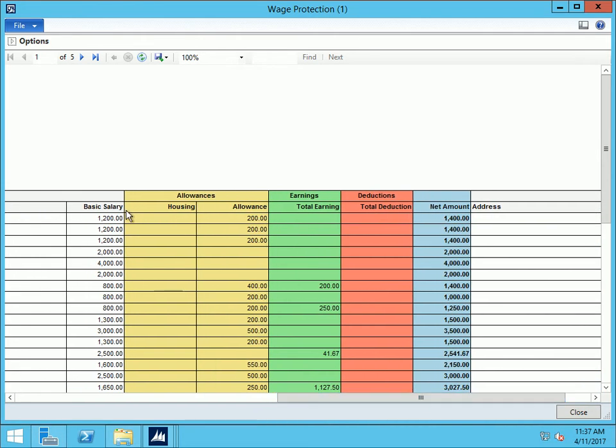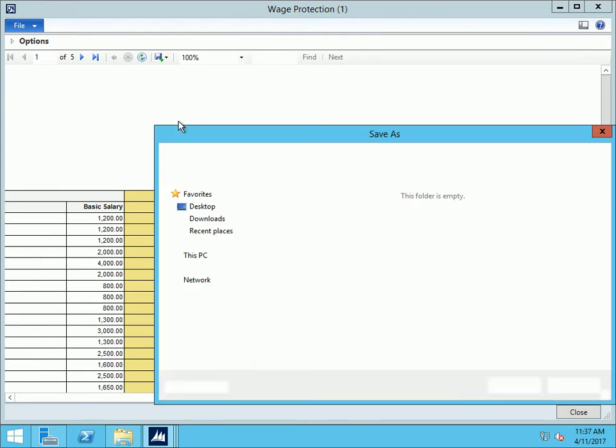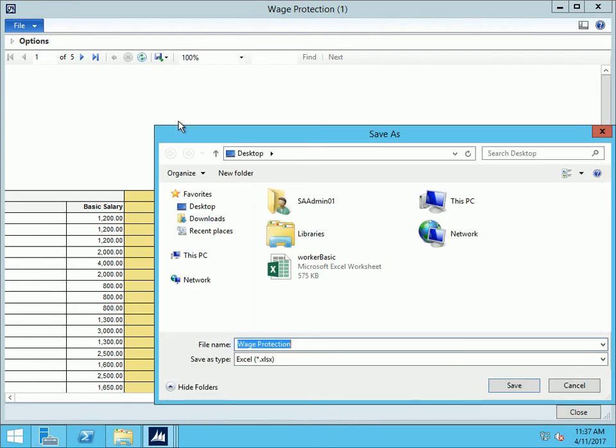If you need the allowances to come in one figure, we can do it in one figure. But as per the bank file, housing should come separate, and the other allowances come in the other field. Then the earning, deduction, then the total. We can export this to Excel, save it as Excel, then copy, put in your bank file, then generate the salaries. Okay.